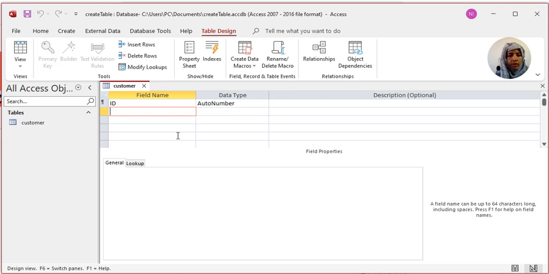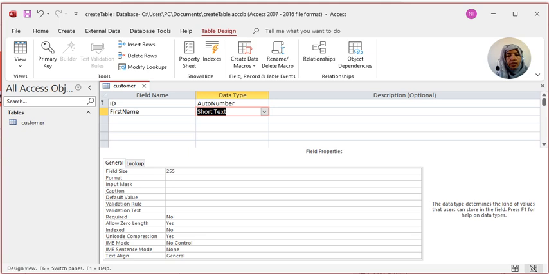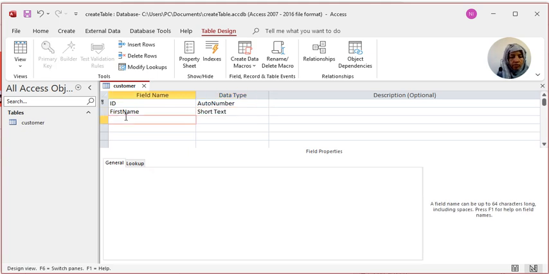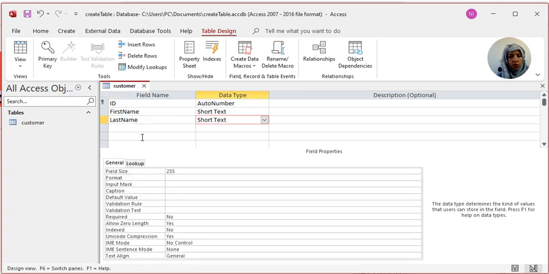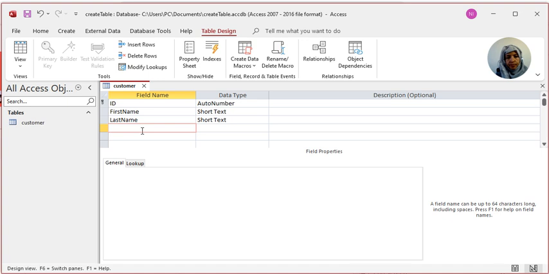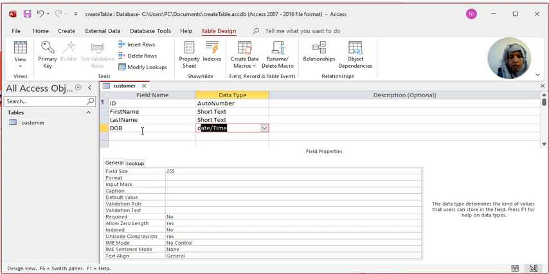I will now add name, first name. This I will give short text, and then last name, again short text. Then I will add here date of birth, DOB, short for date of birth. So here we can choose date and time.